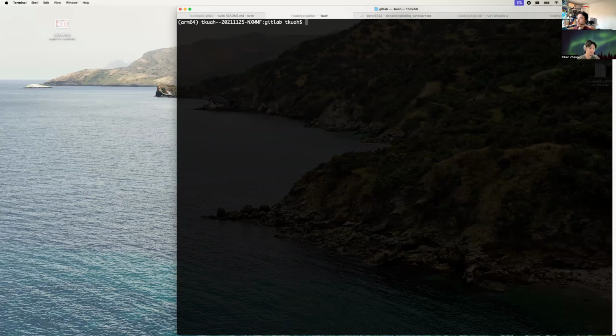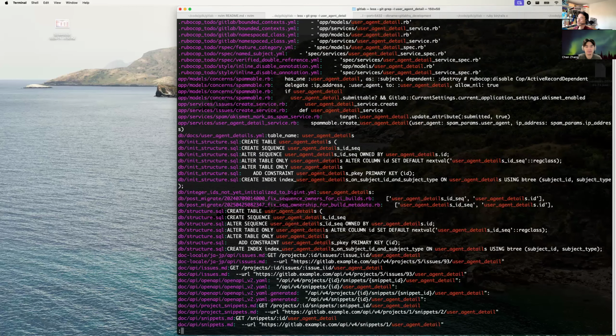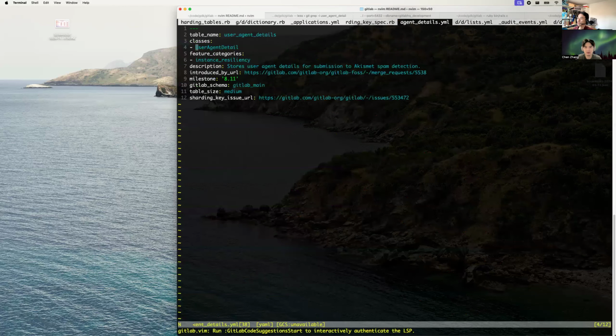I am curious what user agent detail is. User agent detail. What is it used for? Spammable. Oh, it's used for spammable. So it's used for many different things. Interesting. So it's not really customer data, it's machine generated data.